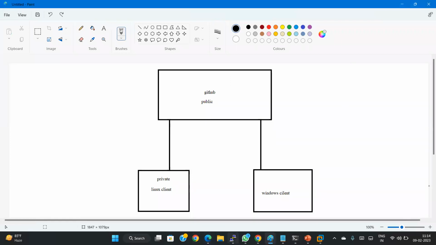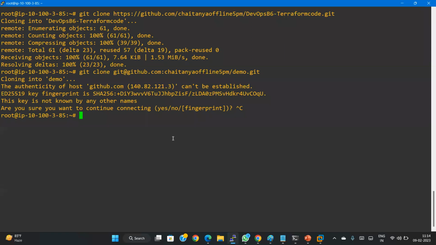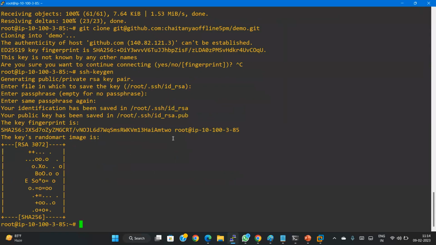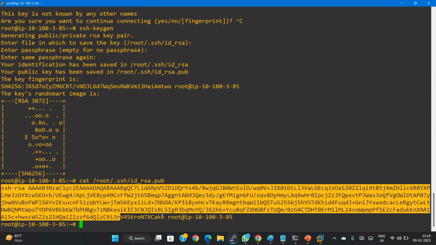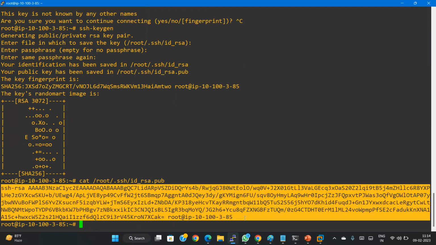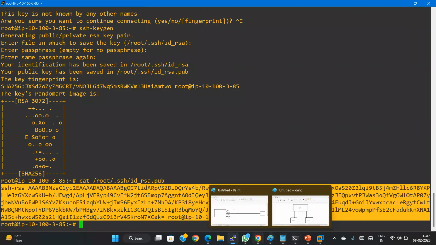To make you understand that, let us go for ssh-keygen. I am going to generate a key pair. Press enter, enter. Now, you can see this is the public key and this is the private key. The private key will be with the client and the public key must be with the server. Now I will cat the public key, copy the entire public key, and paste it in GitHub.